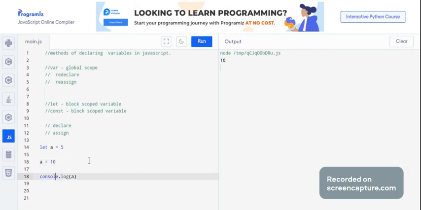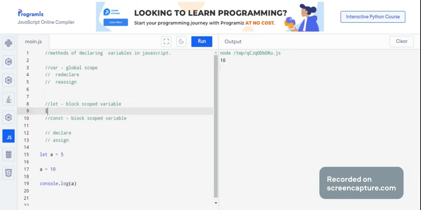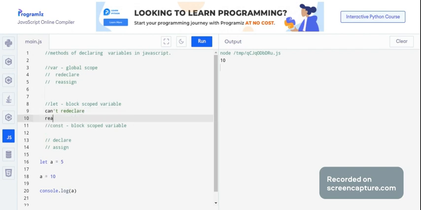In let you can't redeclare, but you can reassign the value.